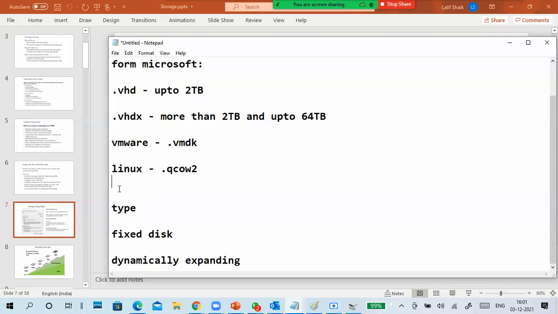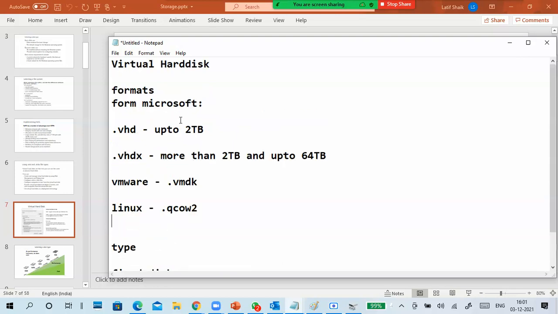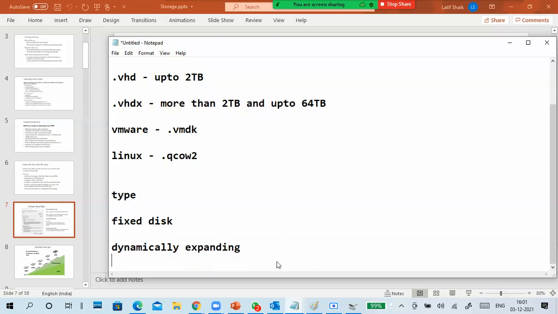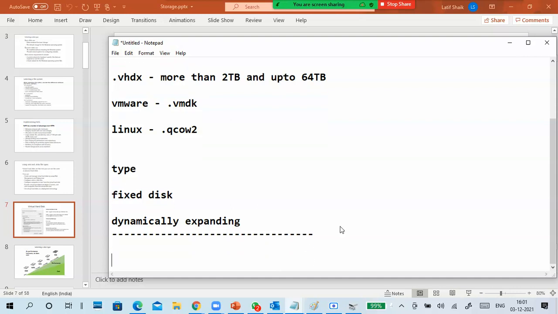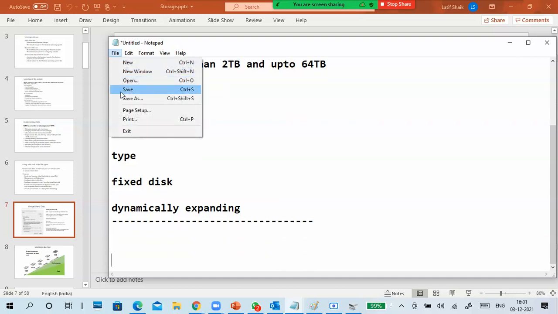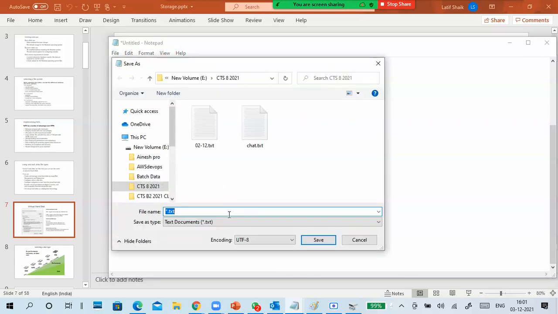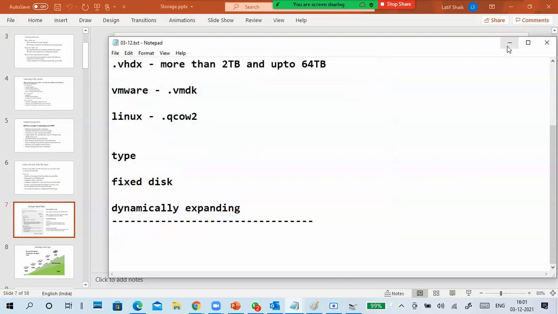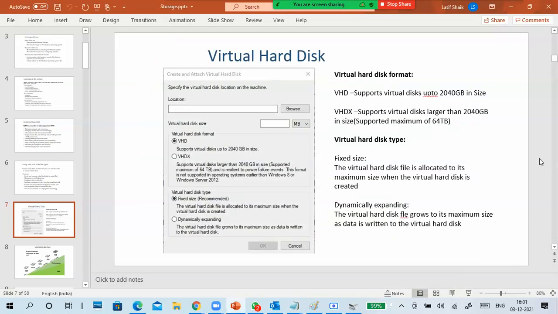So find out what the different formats are, and mainly fixed disk and dynamic disk. One more part is there, called the parent disk concept. Differencing disk is also there, that we will see in virtualization, so remember that point. Okay, so this is about your virtual hard disk. Okay guys, do you understand the point?